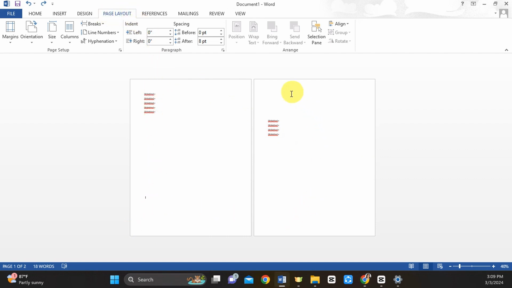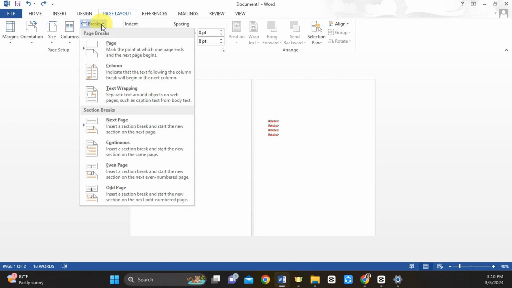So for example, if this is the page that we want to make landscape, we're going to click on Breaks in here, and then we'll click on Next Page. This will insert a section break and start the new section on the next page.